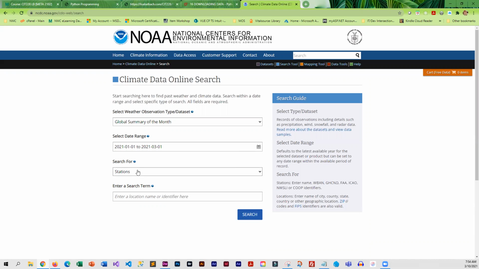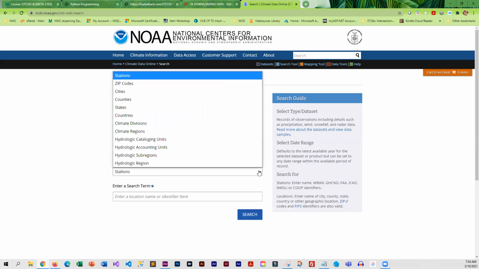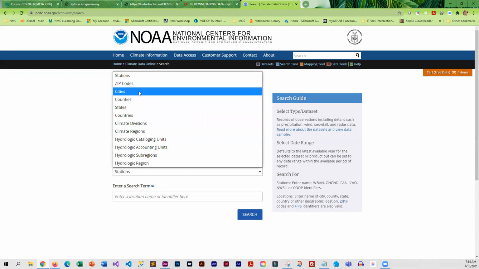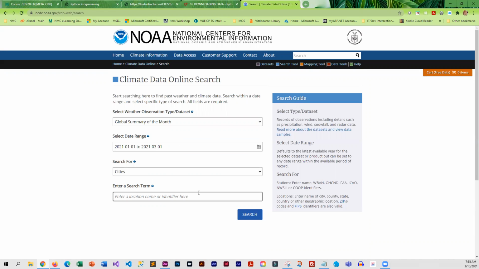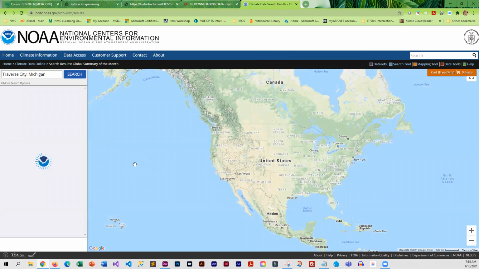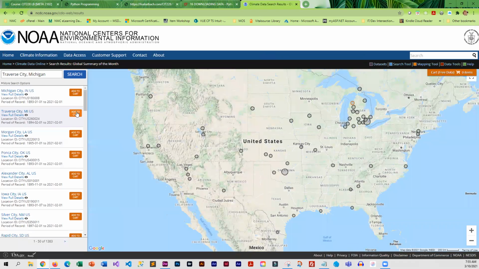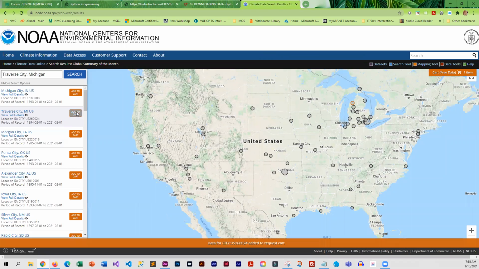I am retrieving the data for stations. I mean, you have other choices, but I wanted to keep it simple. Actually, I did it by city. See, I chose station somewhere else. And then I keyed in Traverse City, and I did a little search. Okay, and here's Traverse City. So I added that to the cart. Okay, and then I went into the cart.